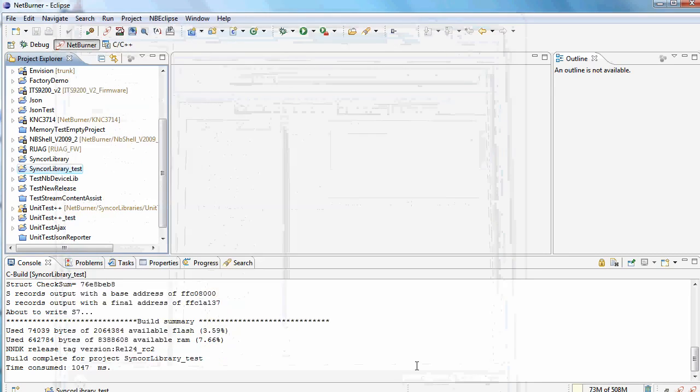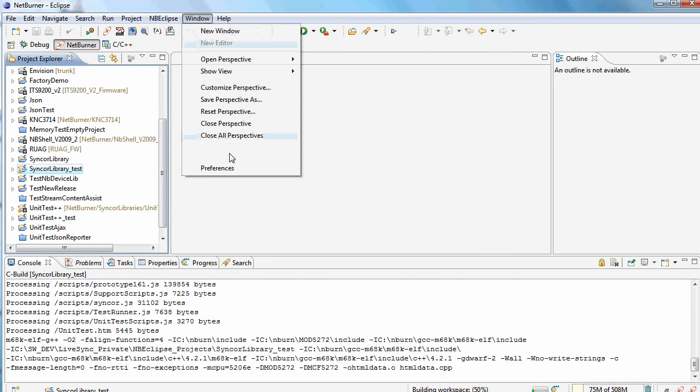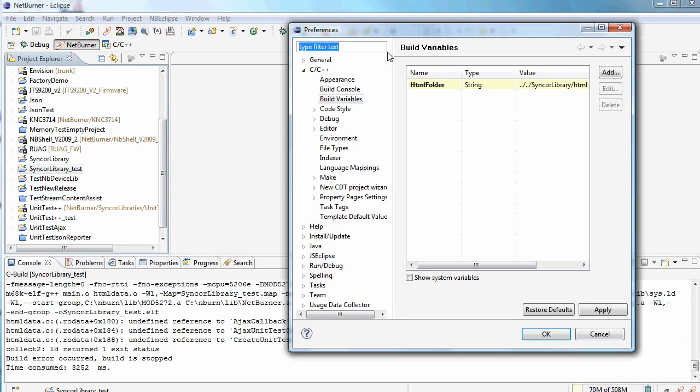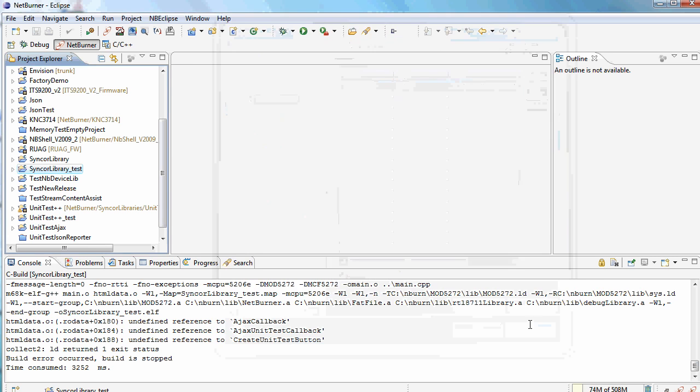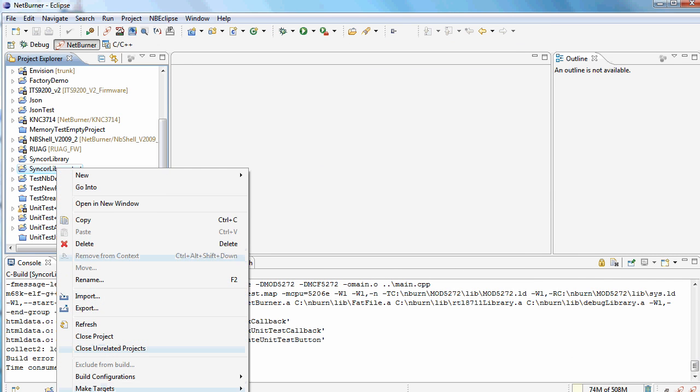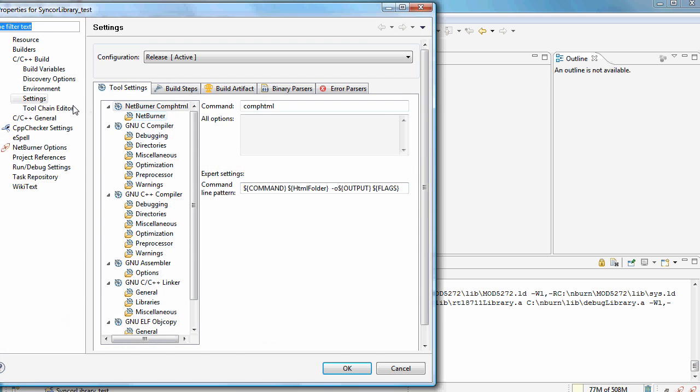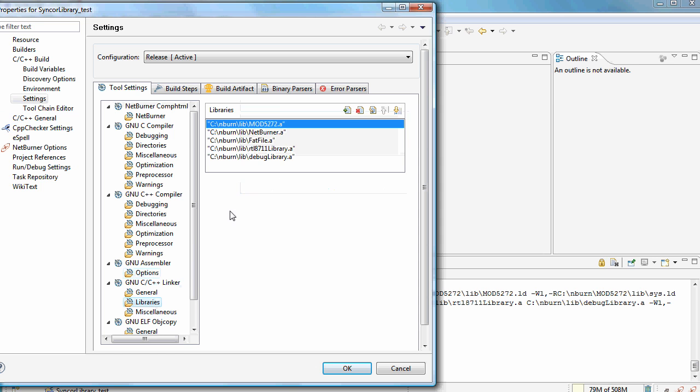The way you do that is under Windows Preferences, under Build Variables. I just did an add, and you can see from the project I went up two levels, down to my library, to the HTML folder. You can probably see this easier there. The last thing we need to do is come in here at Properties, go back to our settings, go to the libraries, and just reference the library itself.